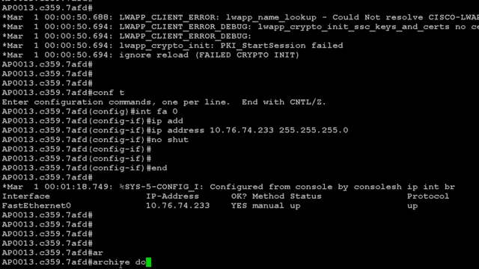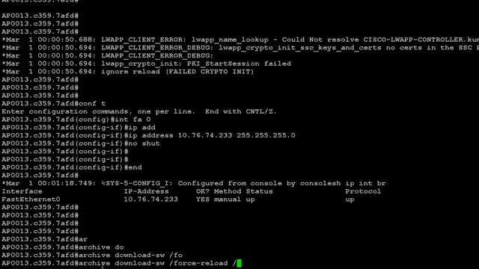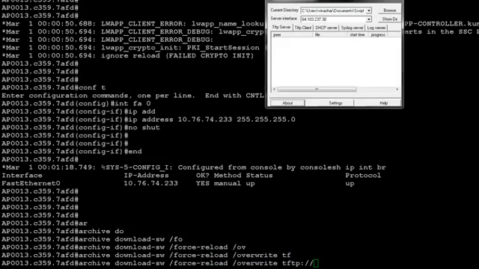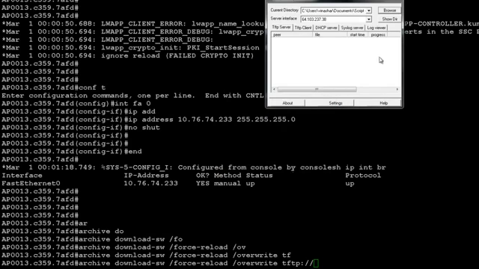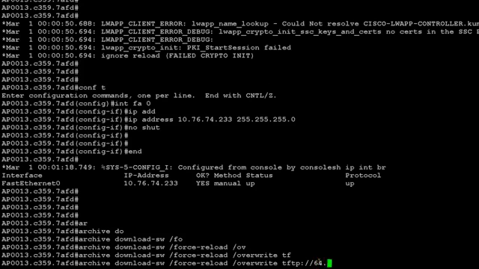Now the main command: archive download-software, followed by force reload, override, and the IP address of the TFTP server with the image name which we copied. So on the TFTP we need to select the folder in which we have the iOS file. Check the directory, copy the file name, paste, and hit enter.